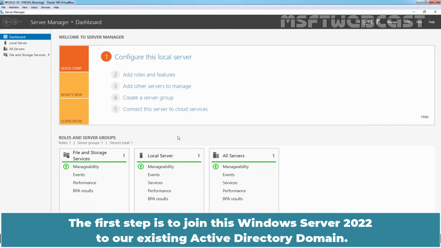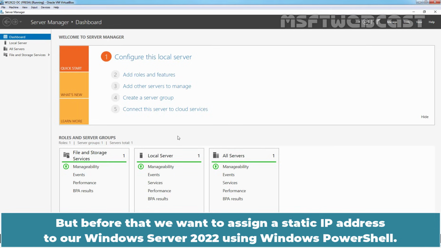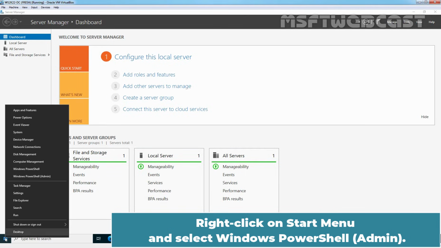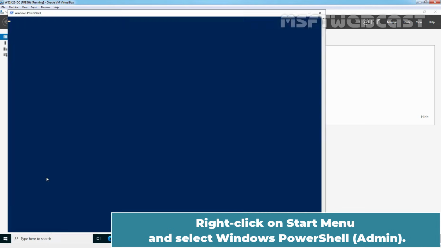The first step is to join this Windows Server 2022 to our existing Active Directory domain. But before that, we want to assign a static IP address to our Windows Server 2022 using Windows PowerShell. Right-click on Start menu and select Windows PowerShell (Admin).